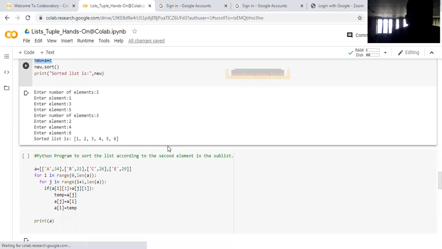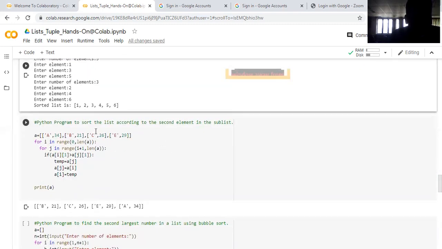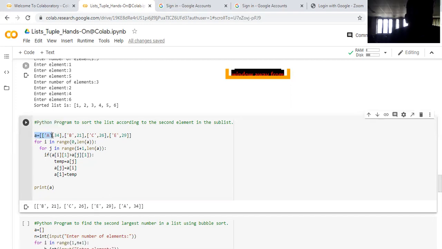Okay, so now you come for the next one. Python program to sort the list according to second element in the sublist. So sort according to the second element. So first you take the list. So I have given it as A, B, C, D, C and E. Okay. So first you need to sort.